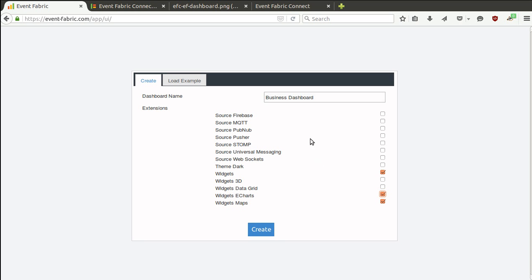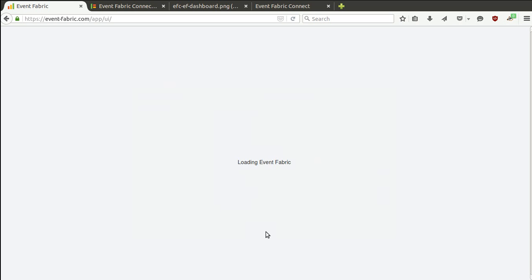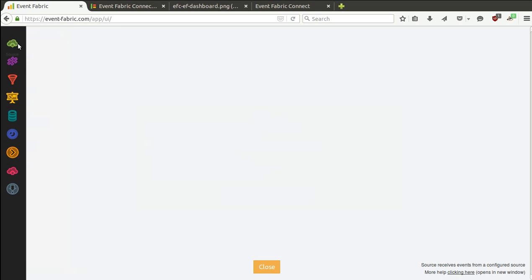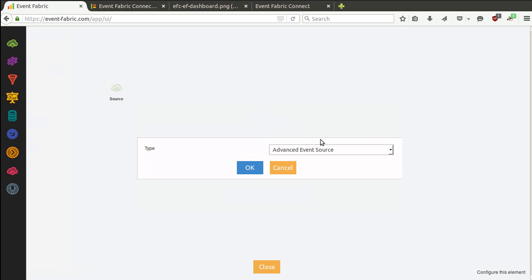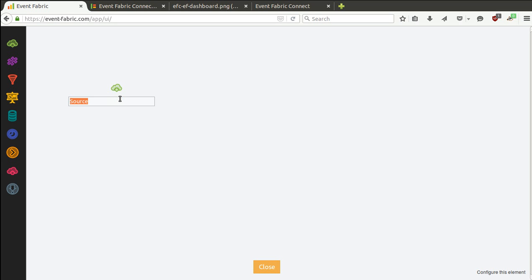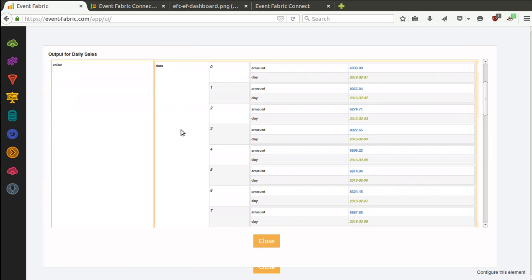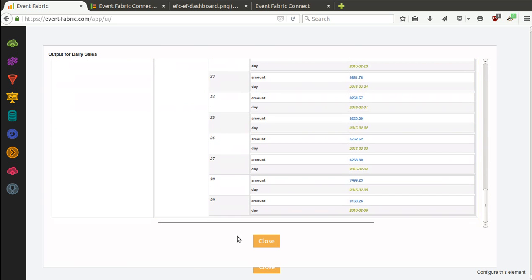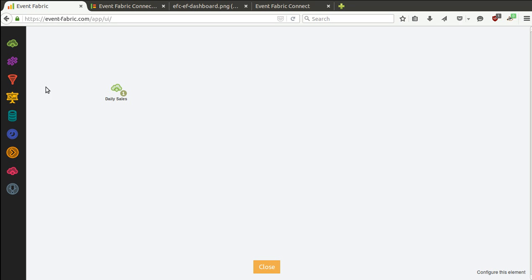Now I will create a dashboard called Business Dashboard with some plugins. I will create a source which will consume daily sales. We can see that on data we have from 0 to 29 items on a list with an amount and today. So now what we have to do is to split all those items.